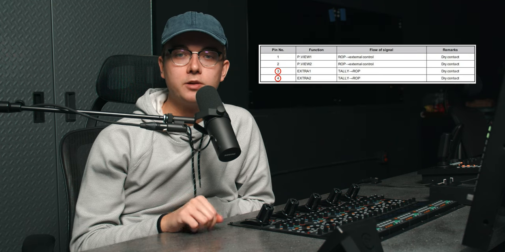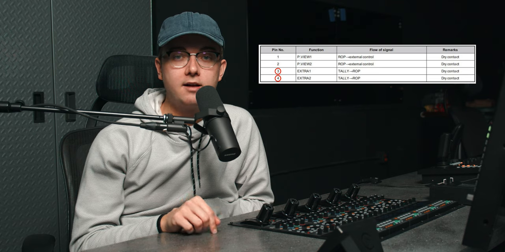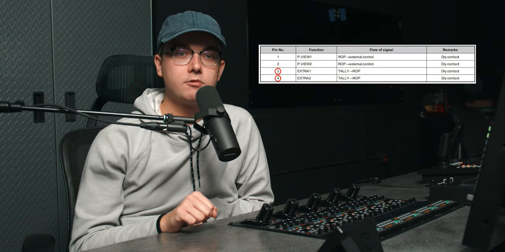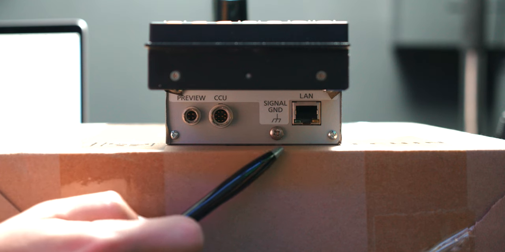Pin 1 is the preview contact closure. Pin 2 is ground for pin 1. Pin 3 is the contact closure input for tally. Pin 4 is ground for pin 3. There's also a ground screw to link the unit to a common ground.